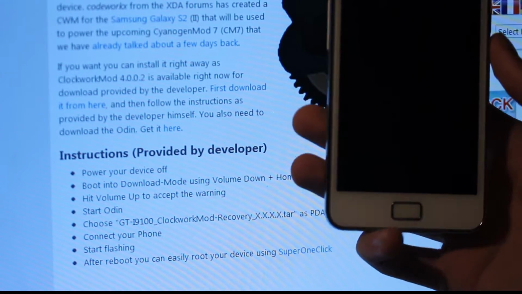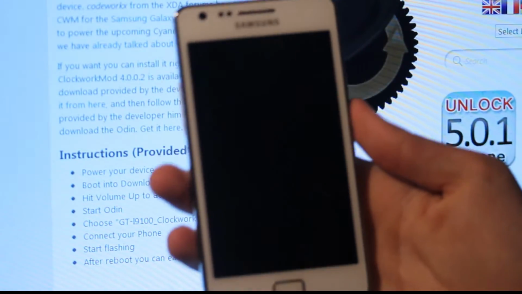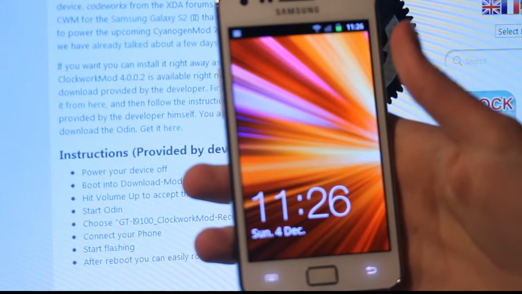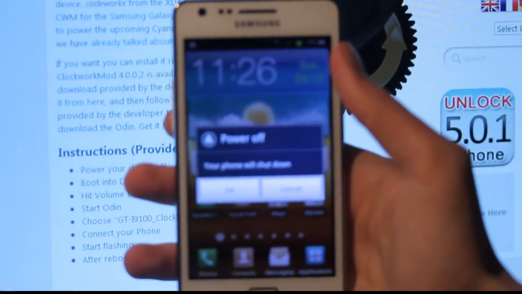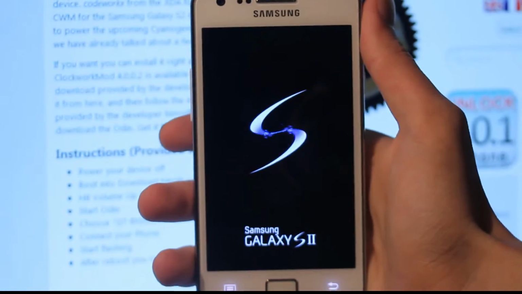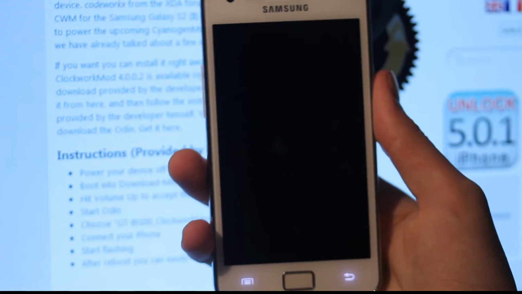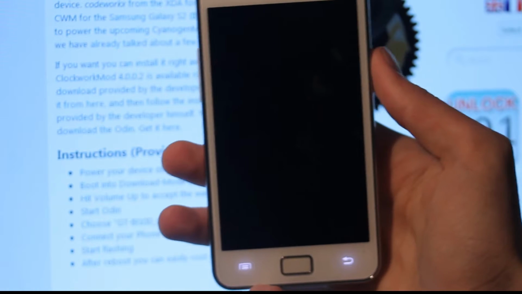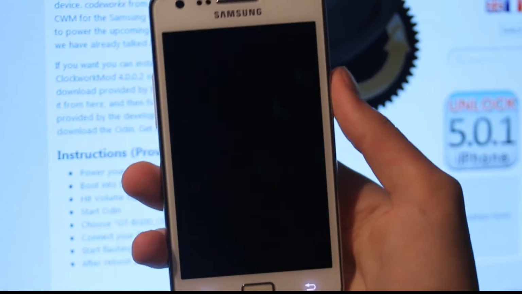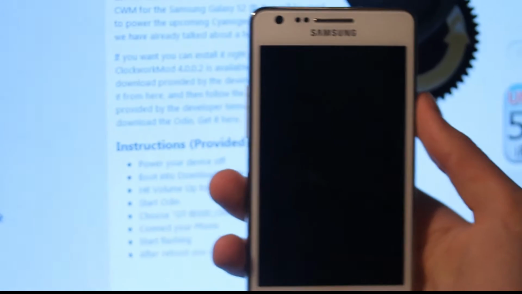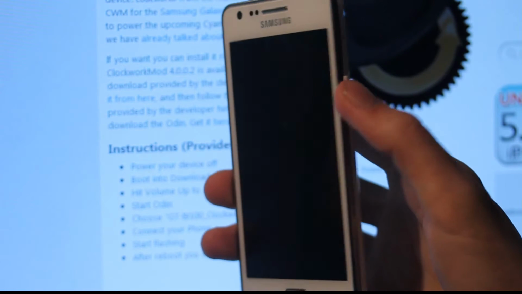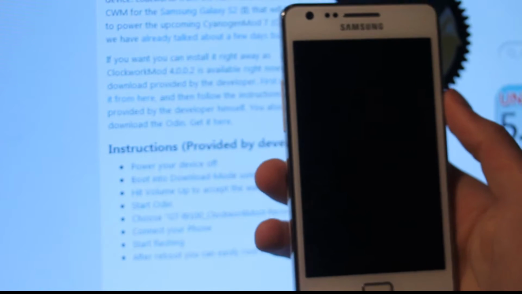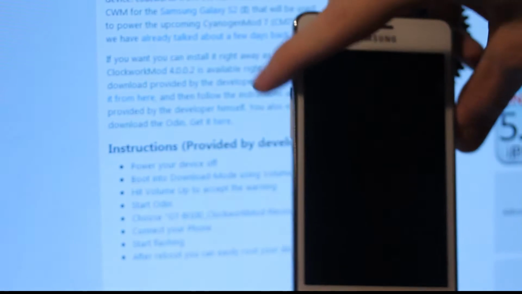Okay, so first of all, I just want to show you how the normal recovery mode looks. I have my device turned on, so first you just want to quickly power it off. The way you access recovery mode on the Samsung Galaxy S2 is you hold down the lock button, the home button, and the volume up button at the same time.